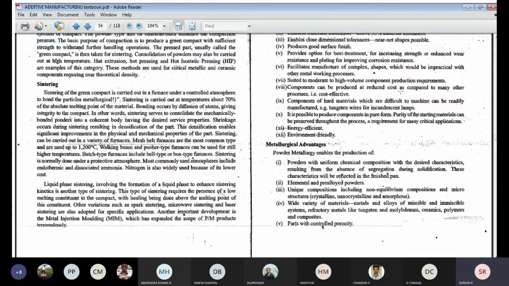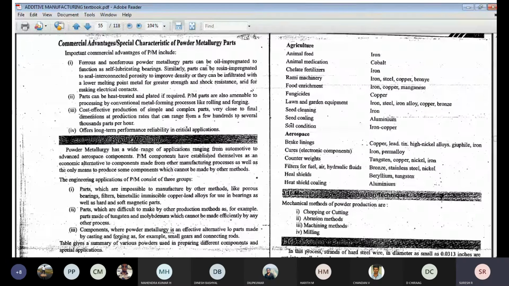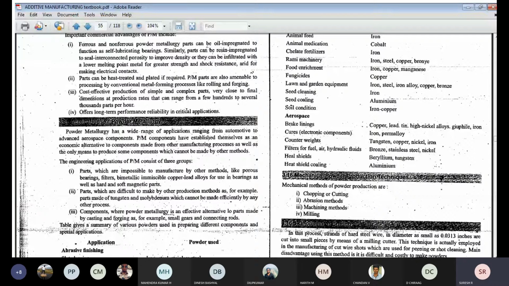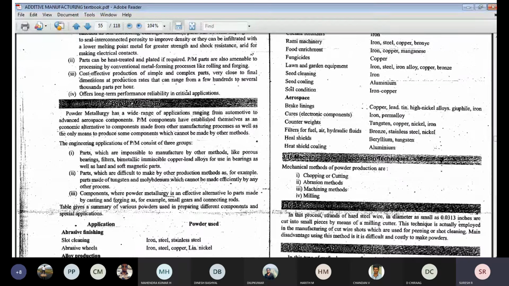At the same time, we have a lot of applications also. It is used in almost every industry related to the mechanical field. Powder metallurgy has a wide range of applications, ranging from automotive to advanced aerospace components. Wherever we need a high finish, we can use this process. For parts which are impossible to manufacture by any other method, we can go for powder metallurgy.